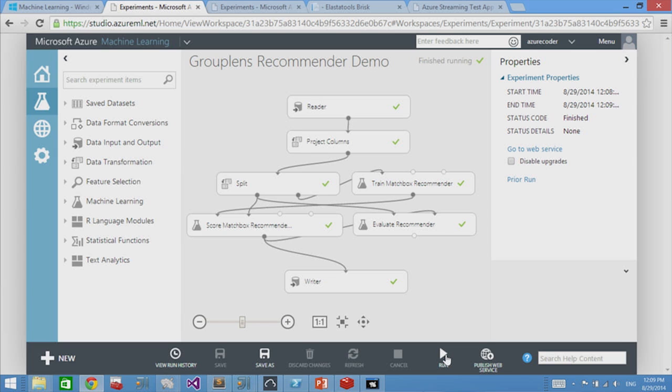So as you can see here, it's a very, very simple drag and drop workflow. I didn't need to write any code for this. Microsoft has supplied all of the things that I need to build this recommender, and I've written the output into storage. The output will be composed of users and the movies that they should watch in the form of numbers.